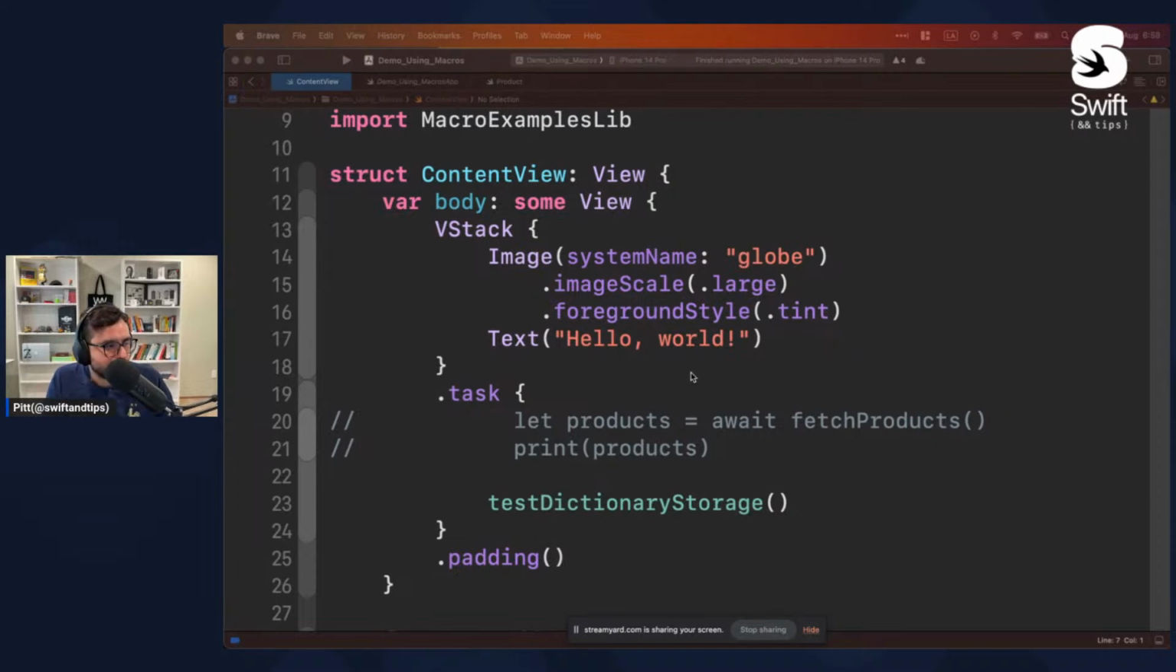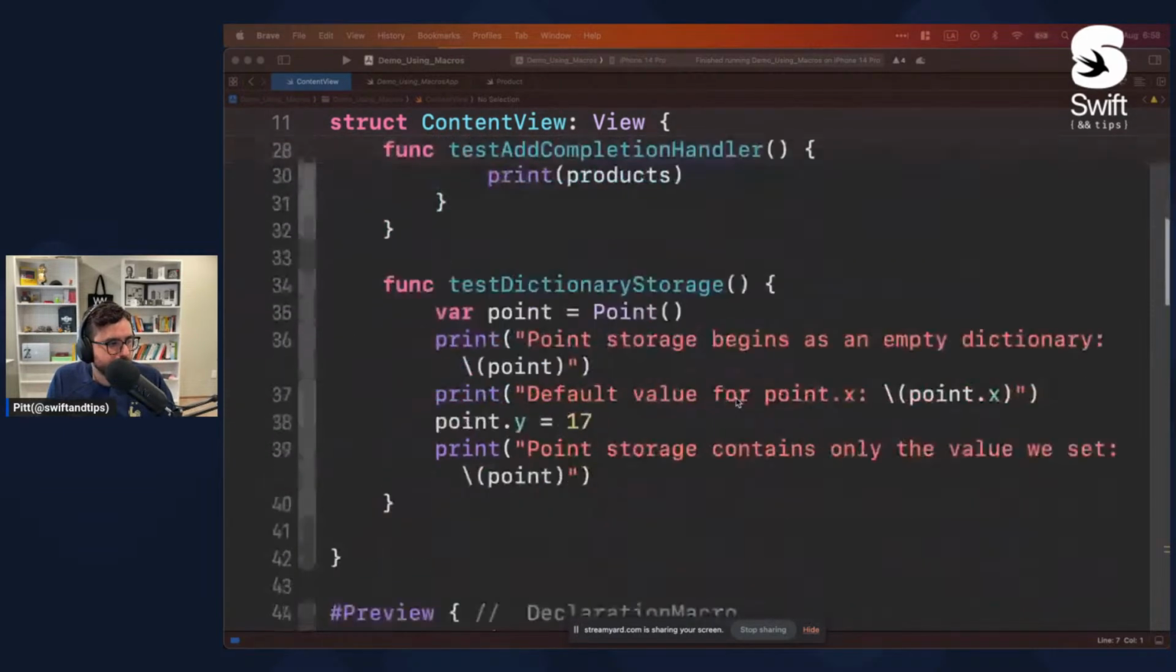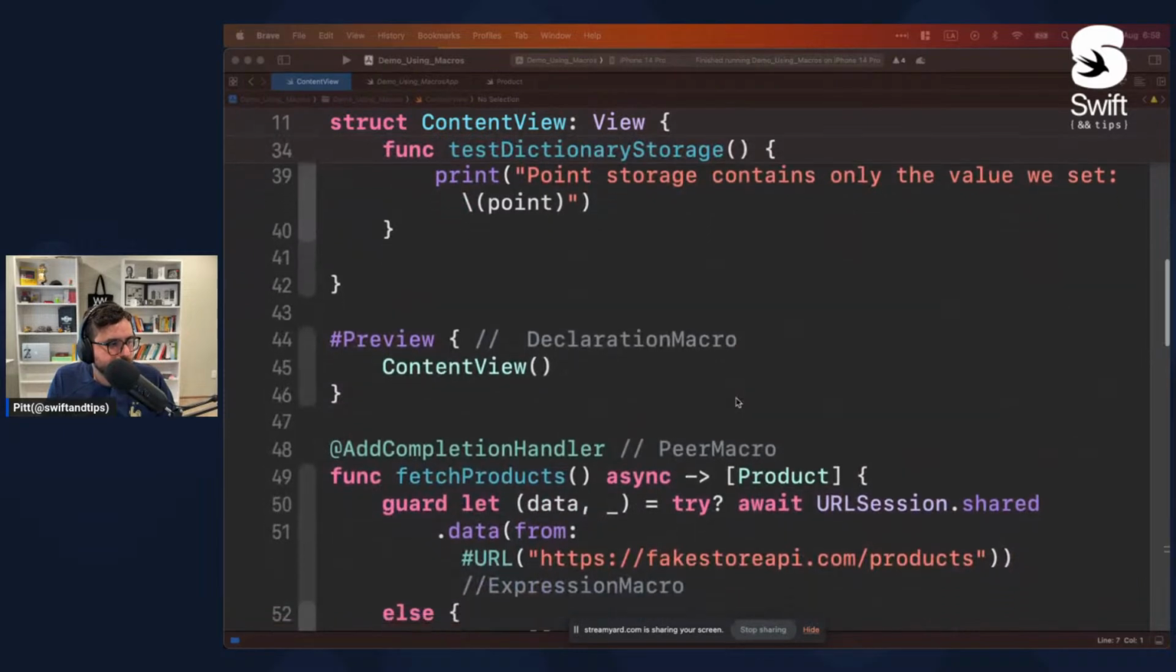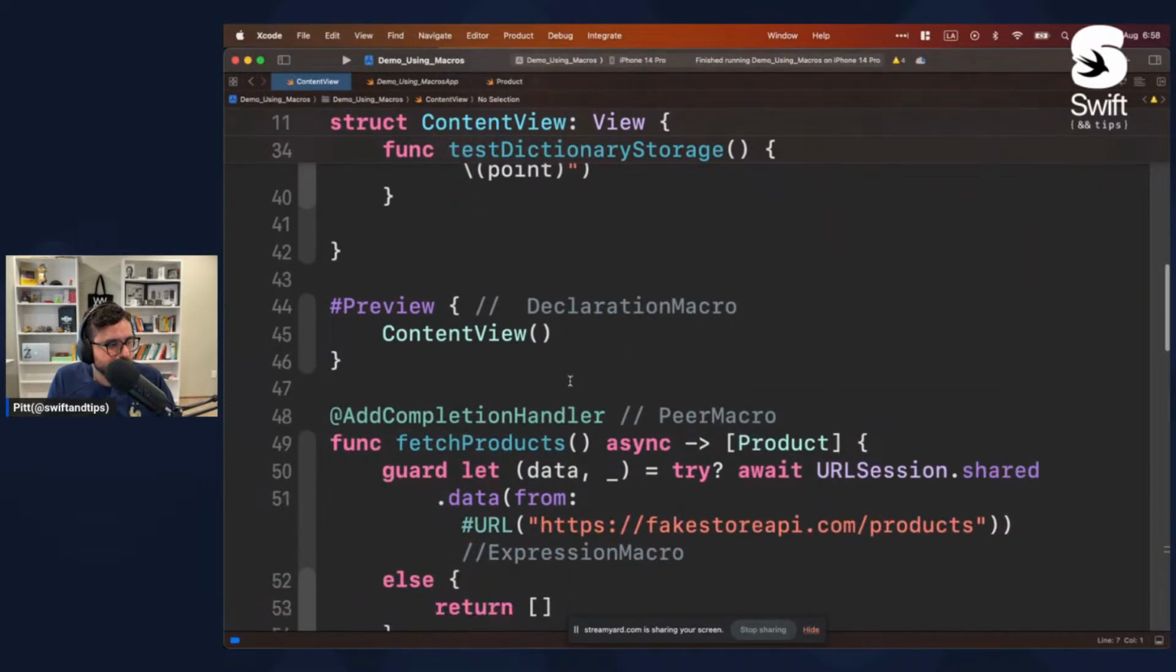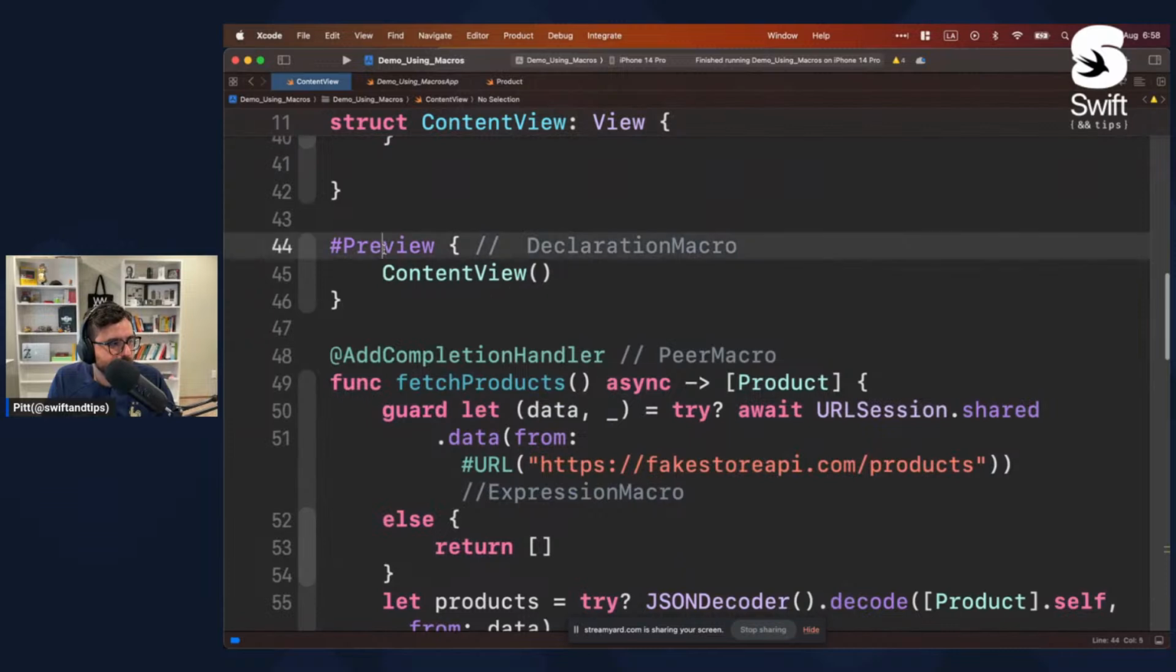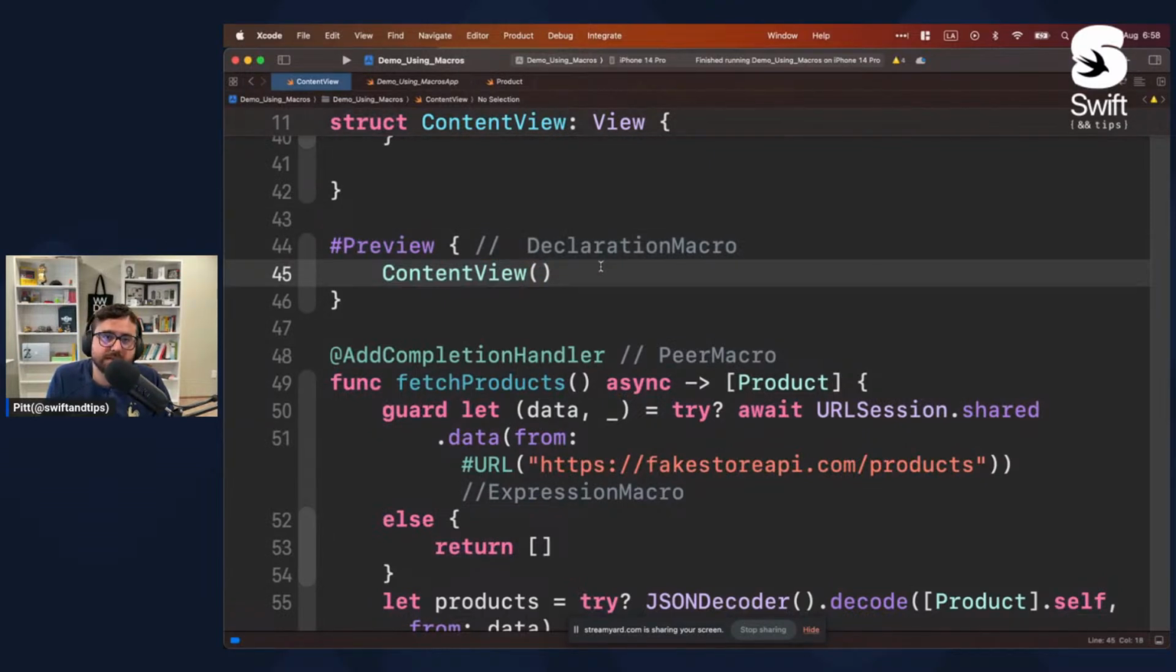So for example, one of the most common examples is previews. In the previous version of Xcode, you had to create your preview provider, blah blah blah. Now you have just this hash symbol and then preview, and that's it. Everything inside here will be displayed in a preview.